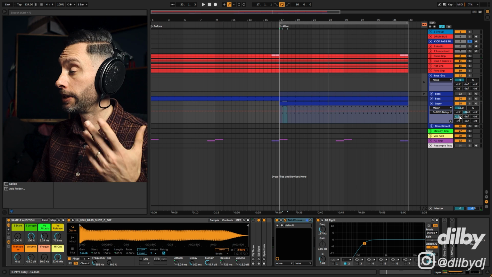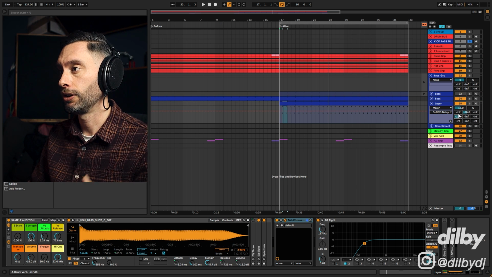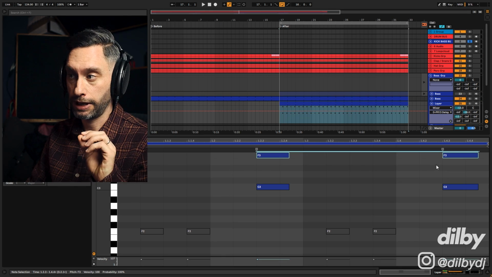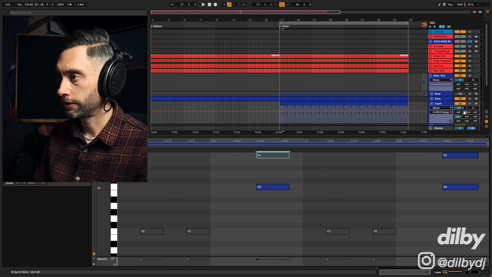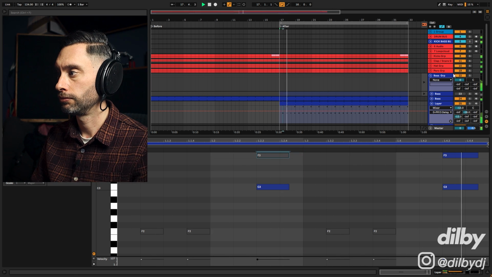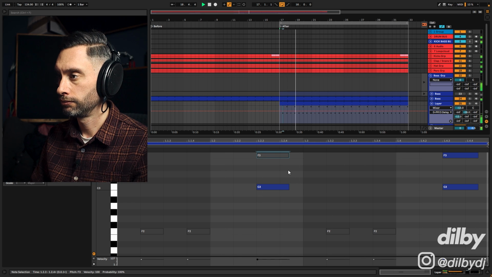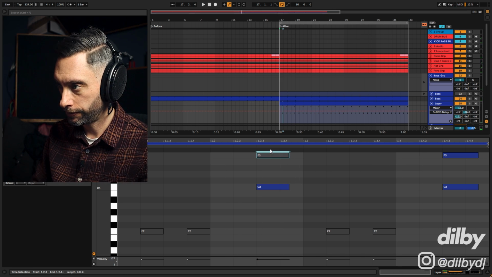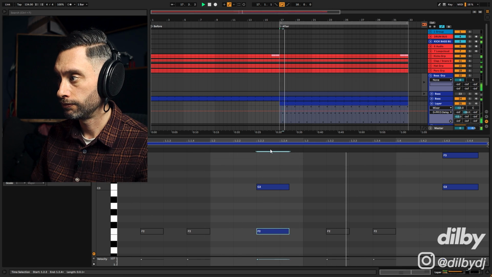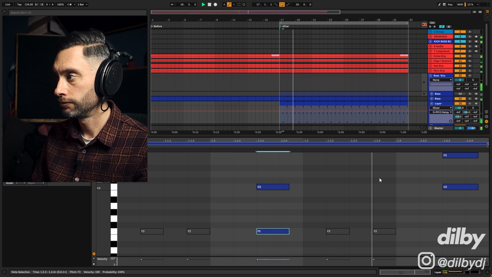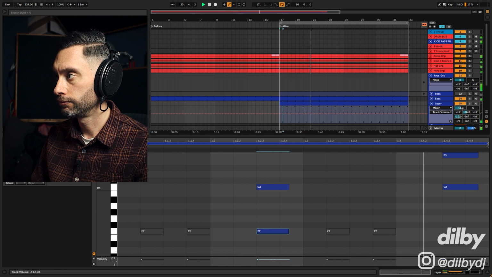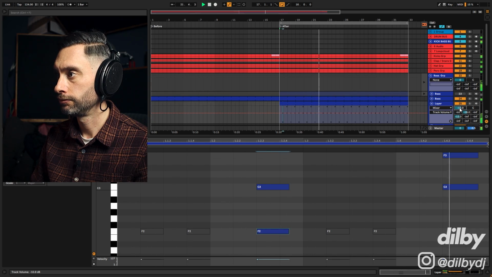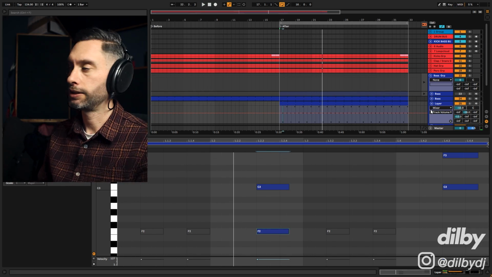Now we've done something pretty simple, but made a bass line that's a lot more interesting. We can also create variation in this, like maybe have this different. Or we could have this on a different octave. That's how I like to use layering.